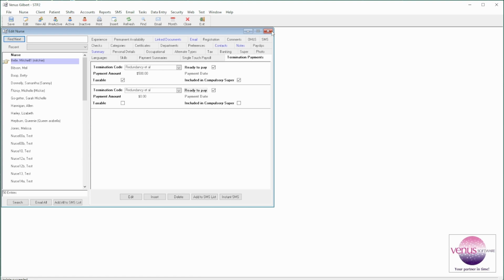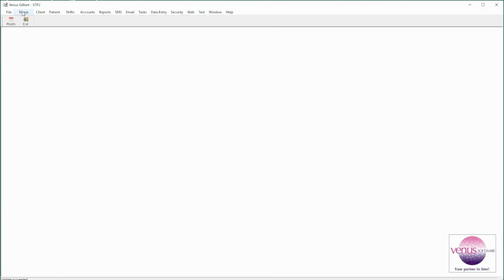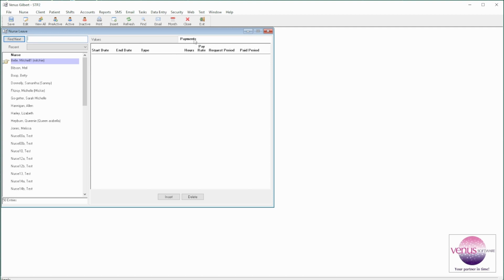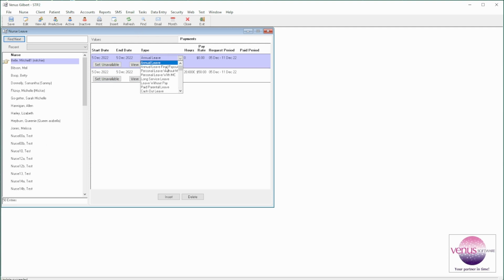There is also greater granularity on the leave payments. Leave payment types now incorporate leave without pay, cashed out leave, paid parental leave, as well as workers' compensation payments. There is also a payment type of annual leave final payout. This is to be paid upon termination of employment and will reduce the balance of the leave to zero.